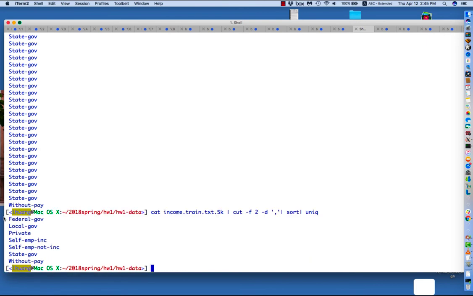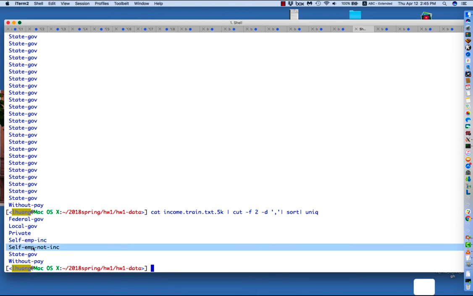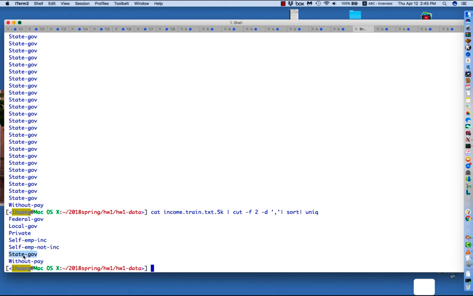Okay, these are the unique employment sectors: federal government, local government, private sector, self-employed, incorporated, self-employed, not incorporated, state government, and finally without pay. There's even without pay, right? And if you want to say how many examples are there for each type, for each unique type, well, just add -c, which means count.